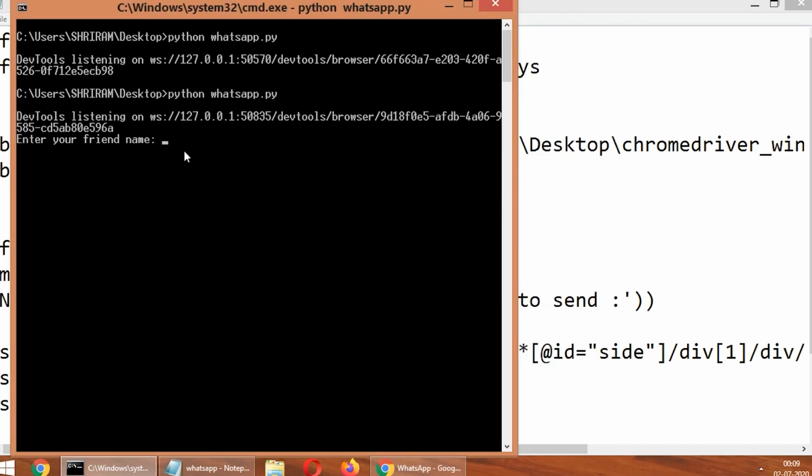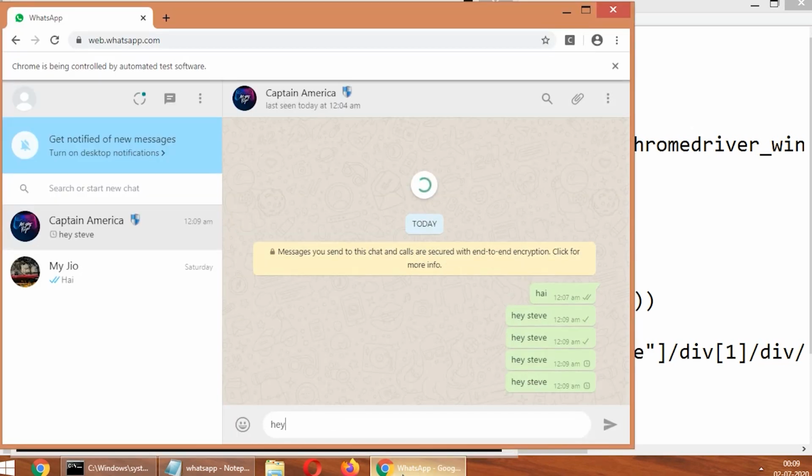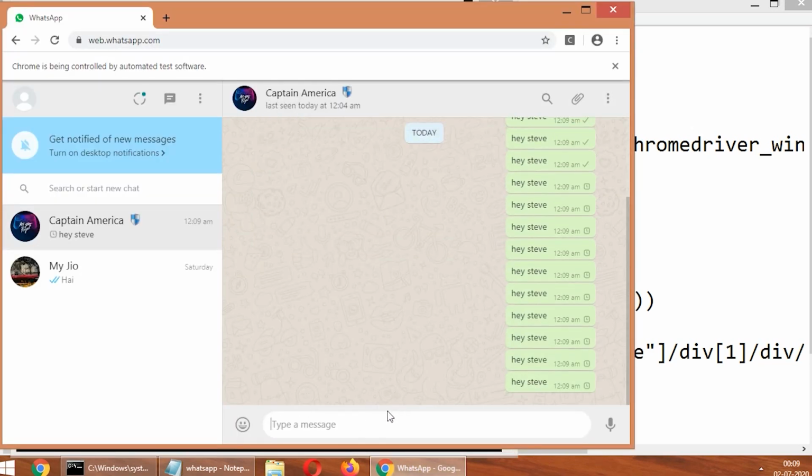In the command window, it is asking to enter your friend's name. In my case, I am writing Captain America. My friends group, we all call it Marvel. We are deep Marvel fans, so we'll just go with this. And a message like, hey Steve. How many will I send? Like 100 messages probably. I tried up to 3000 messages one time. So now you may see that our message blast is getting activated. It is going to send hundreds of messages like hey Steve, hey Steve.